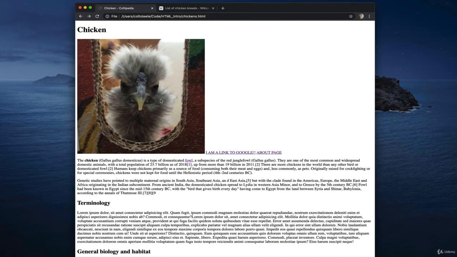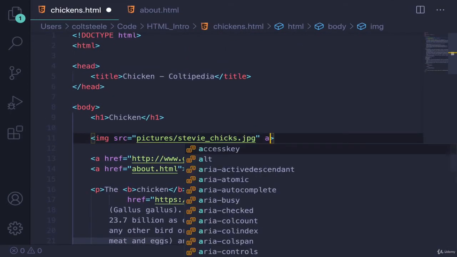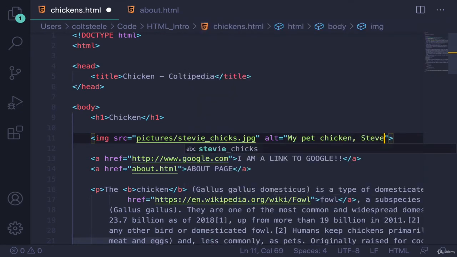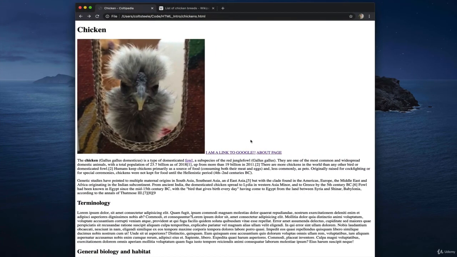Images are very horrible for your typical screen reader. They don't make sense at all, right? There's nothing to be read out. But if we add an alt attribute, we can specify what this is an image of. So I can do something like alt equals my pet chicken Stevie chicks. Or we could do image of my pet chicken or whatever. There's actually some rules around when you should use the alt attribute and not. It's something we'll cover when we talk about accessibility. But anyway, we won't see anything here.